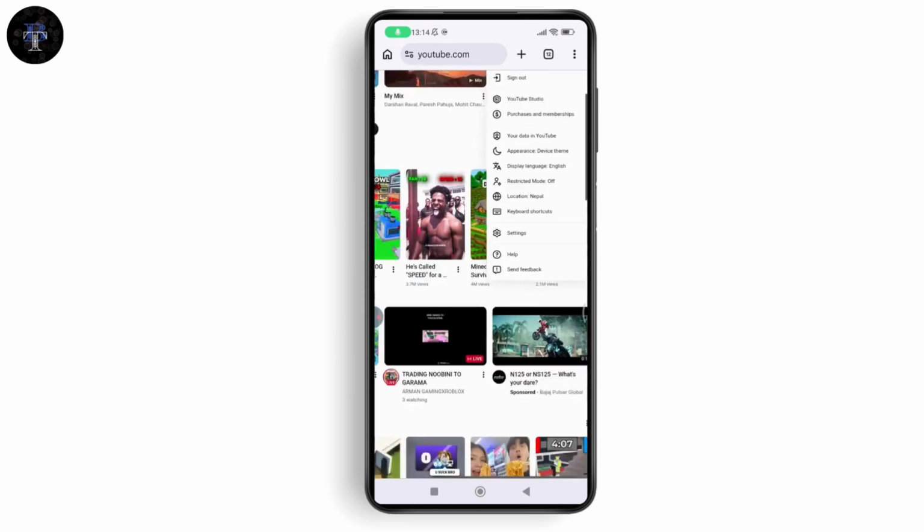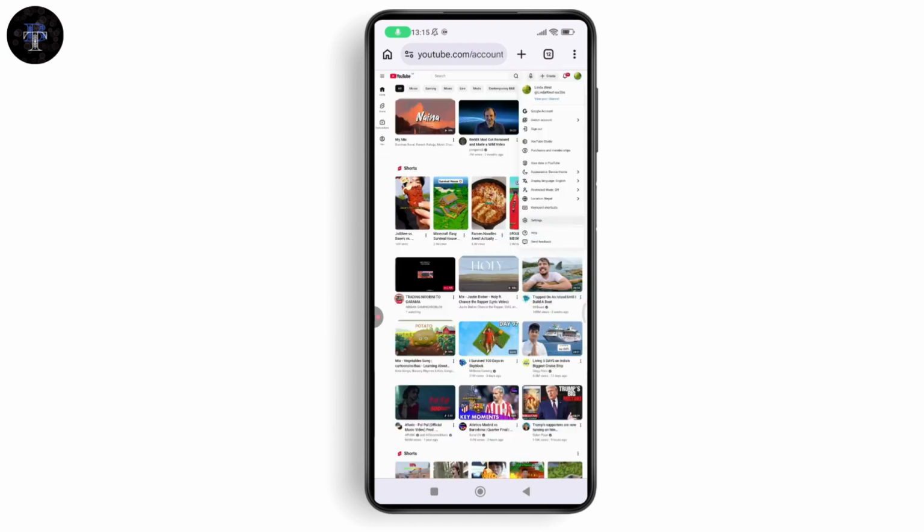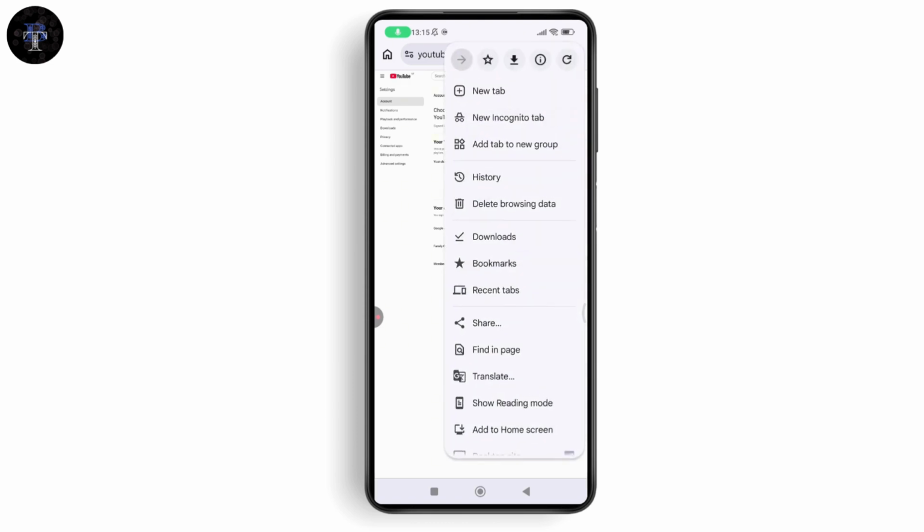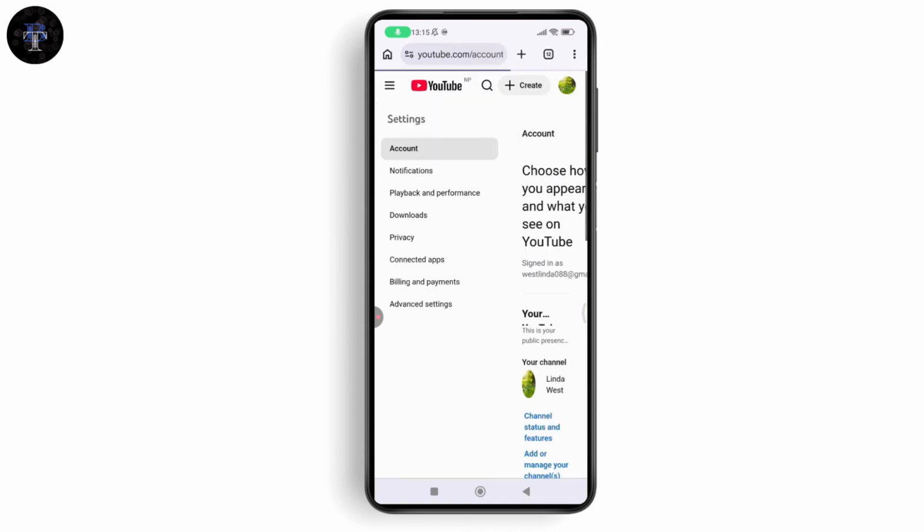From the profile here, as you can see, you will have a settings option. You just need to simply tap on settings. Now under settings, you'll get this kind of interface. You can go with the three dots, which will be in the top right, and then exit the desktop mode.